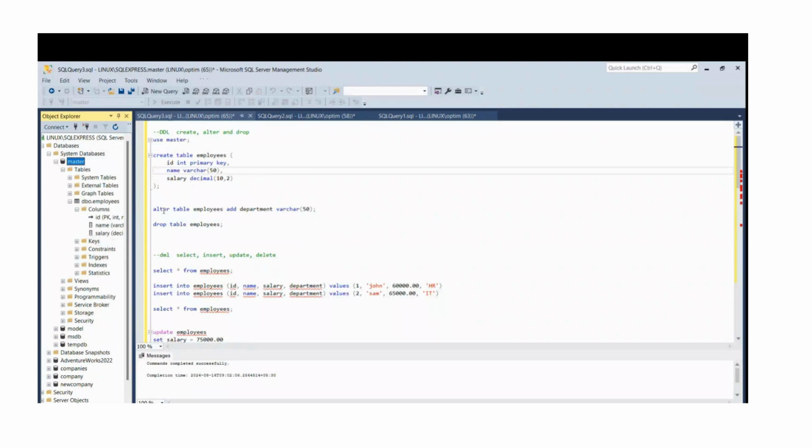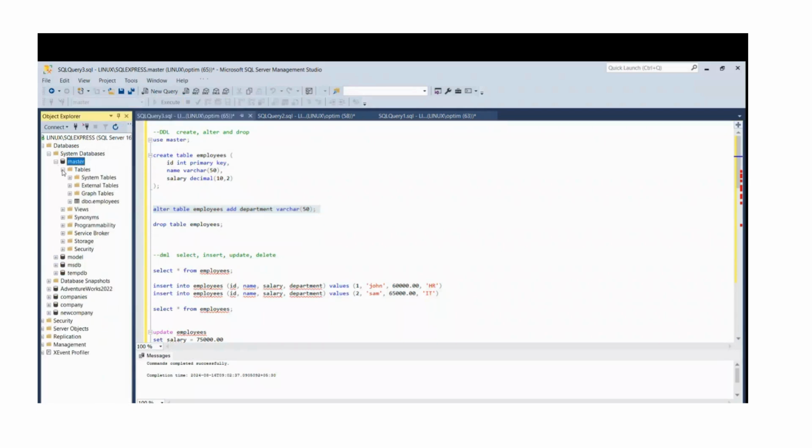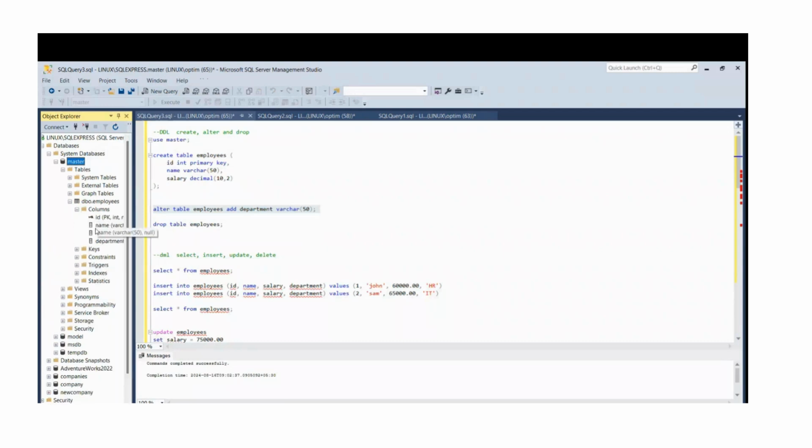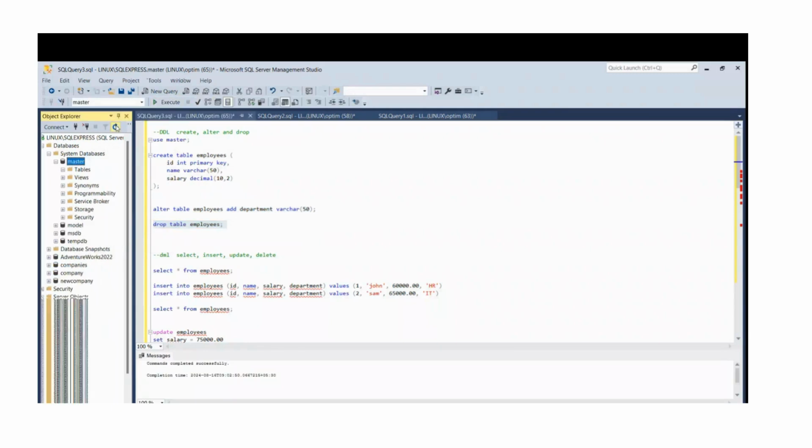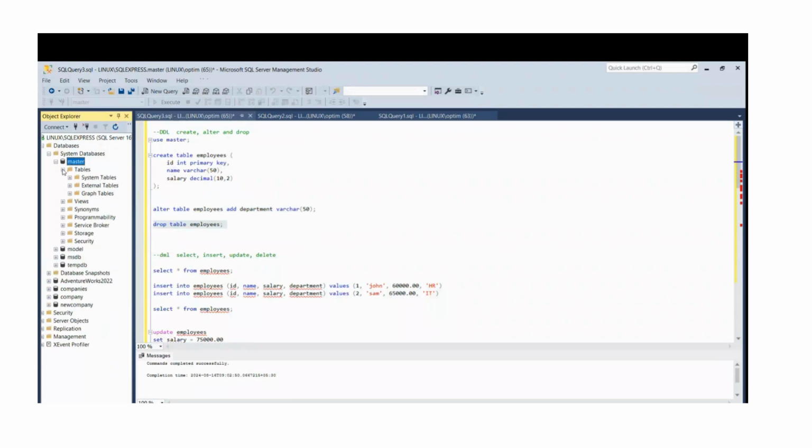With the alter command, alter table employee, add department. With the alter command, we can add the department column to the given table. After executing it, it will appear in the database table. So we now have 4 columns in the table. Using the drop table command, we can drop the complete table. So the table has been deleted completely.